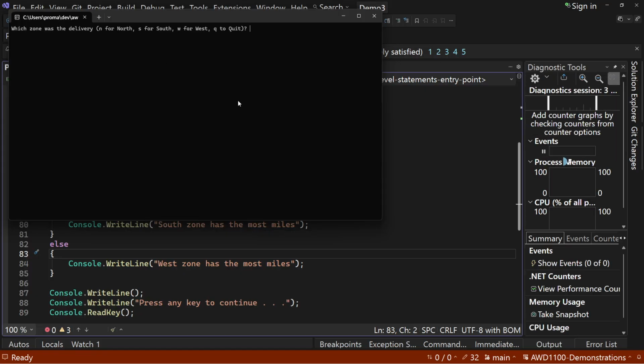So here we're doing N for north. So let's go ahead and put a capital N, make sure it works. So it should be case insensitive, meaning that it doesn't matter if you put in uppercase or lowercase. How many miles was delivery? Let's put in, say, 800.